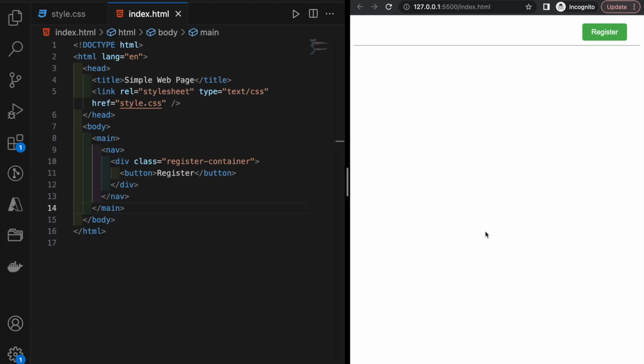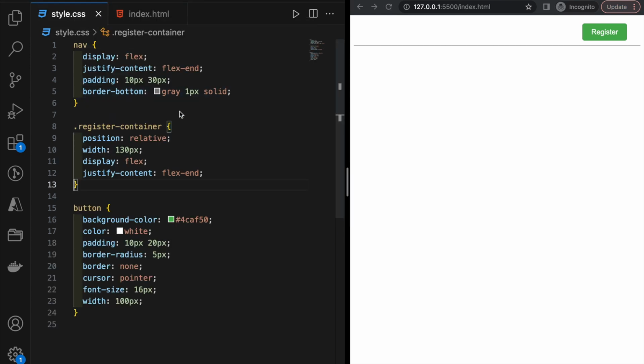All we need is just two files, the HTML file and the CSS file. Now in the HTML file, what we have is a simple button that just says register, which is supposed to take the user to the registration page. And here for the CSS, we have some styles for the nav element, we have some styles for the register container, which will be containing the button element and the button nudge that we'll be creating in this tutorial.